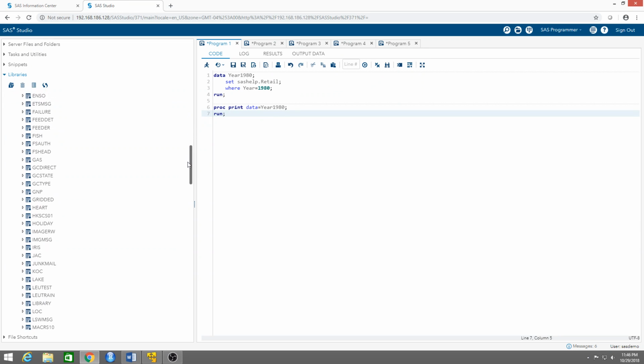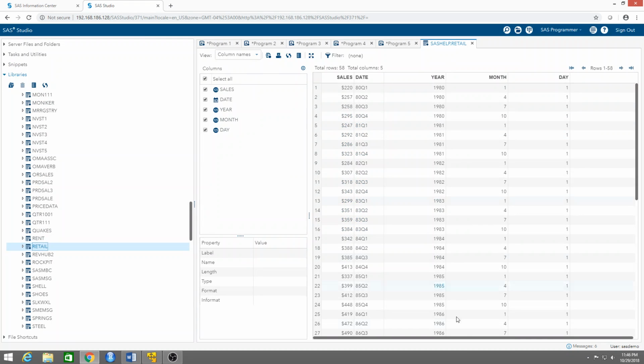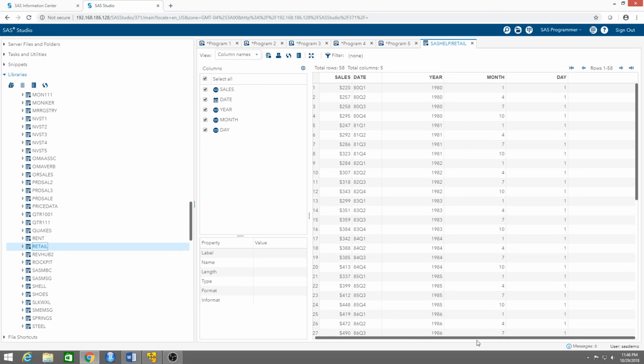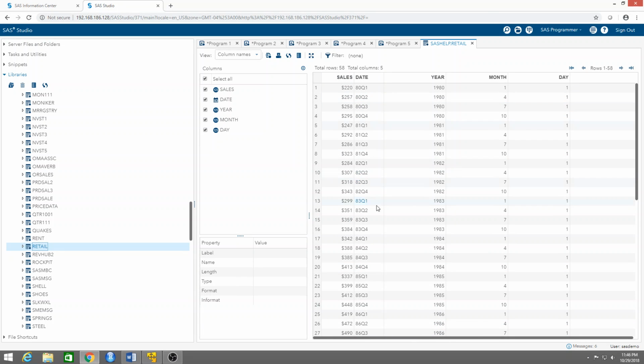So we can click on it to see how it looks. Retail, this one here. You see it has several variables: the sales, the date, the year, month, and date, and it has a total of 58 observations. So let's say that I want to subset or filter this data set so that I only have the sales that were done in year 1980. Okay, so I only want the observations for which the year is equal to 1980. So how do I do that?